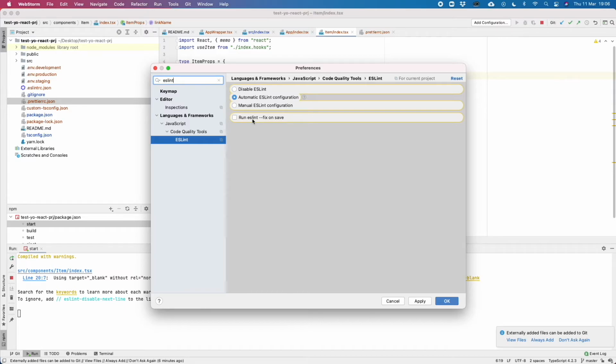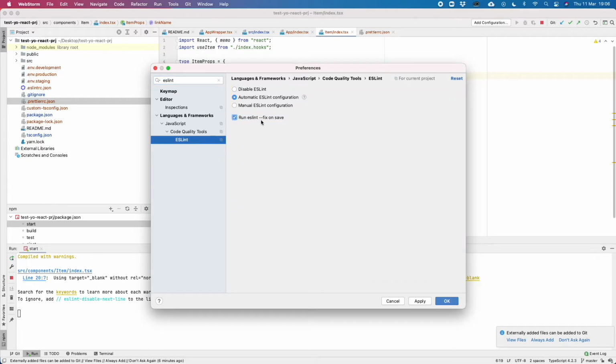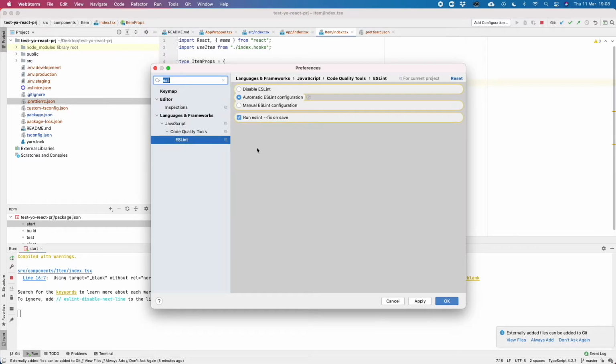But the fact is that even if ESLint is working and we have the suggestions, we can even flag this ESLint fix on save. So every time that we save a file, ESLint will run with the --fix parameter. In this way, ESLint will automatically fix all the stuff that is not working really well. Okay, ESLint is configured, so let's do the same with Prettier.